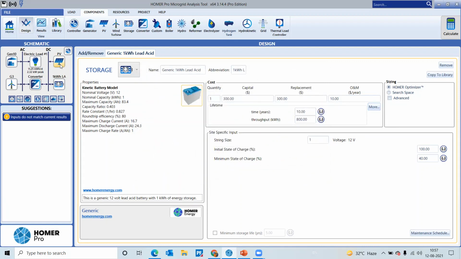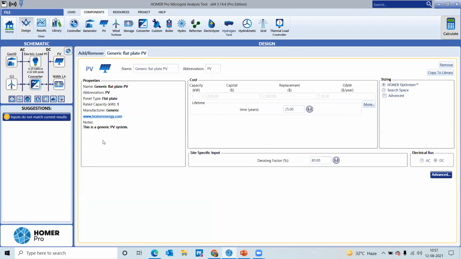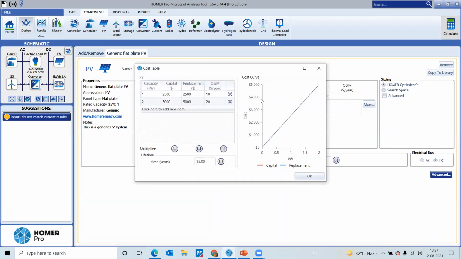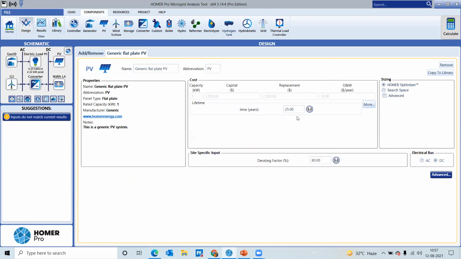So again, go to PV options, and in this PV option, click onto the more option, and you can see here we have already the value for 2 kilowatt capacity. Capital cost is $500, and replacement cost also $500, and the operation and maintenance cost is $20 per year. Press OK.